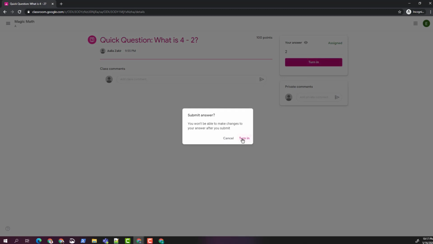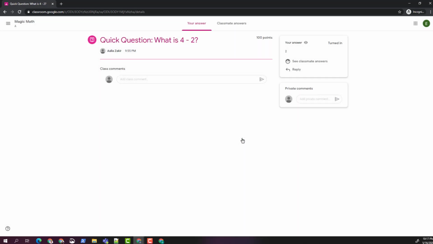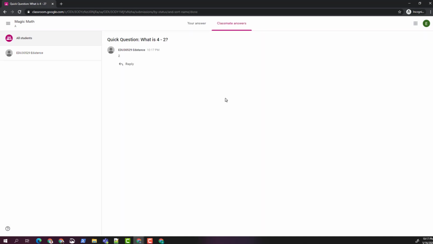And it says that you won't be able to make a change after you submit, and that's what we need as a teacher. And let's just say turn in. Now once we have done that, the students can also see the other classmates' answers over here if there are plenty of students, and they can refer back to these answers over here. Now this is an interesting feature wherein your students can understand what has the majority of the class answered. So this is something very interesting as a feature within Google Classroom.